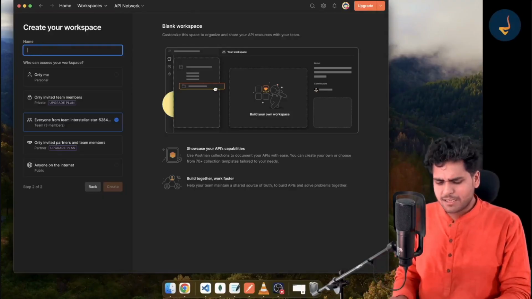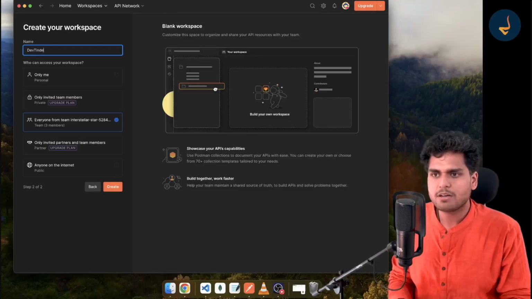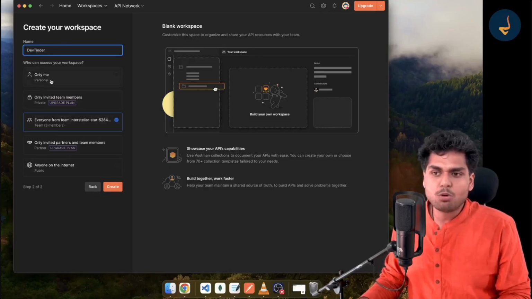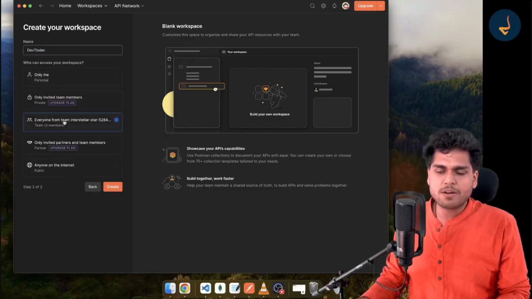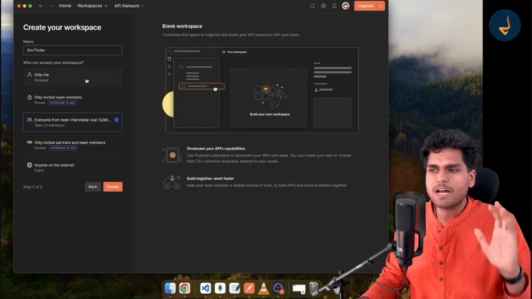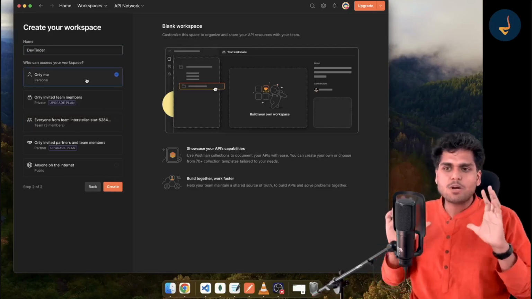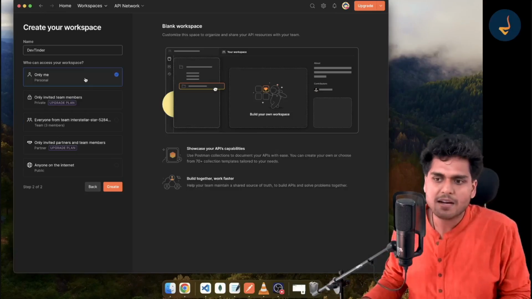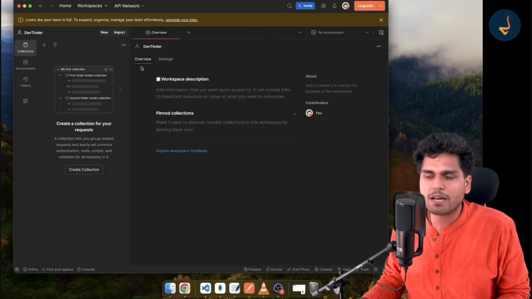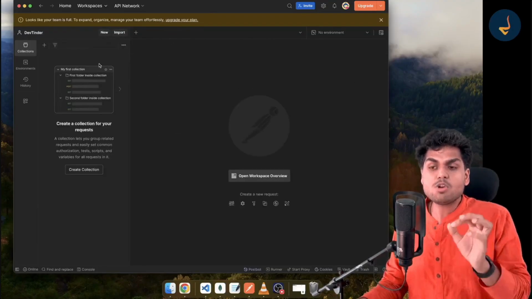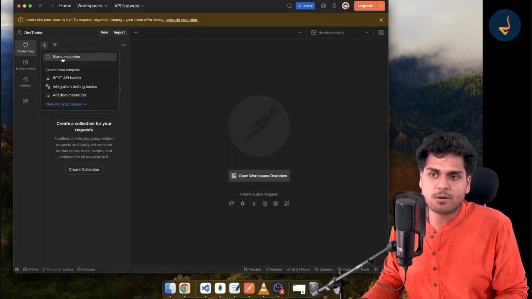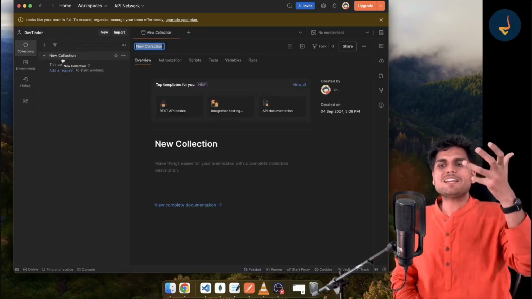Okay, let's create a new workspace. Let me just show it to you, Dev Tinder. Okay, let's create a new workspace, Dev Tinder. And now see, you can either keep it personal or share it with everyone from Interstellar. This is basically my team or something, but I don't want to add anyone to my team. I just want this workspace to be my personal workspace, right? And then create. So once you create the workspace, it will take you over here, right? Close this. Now you will have to create a blank collection.